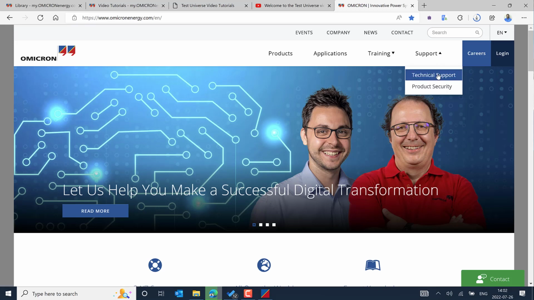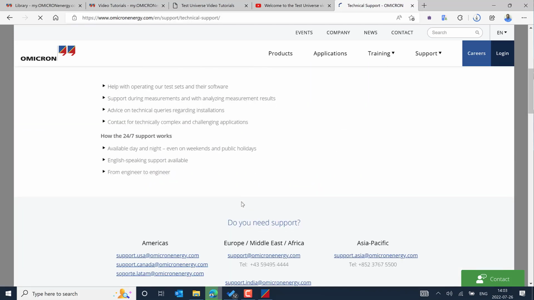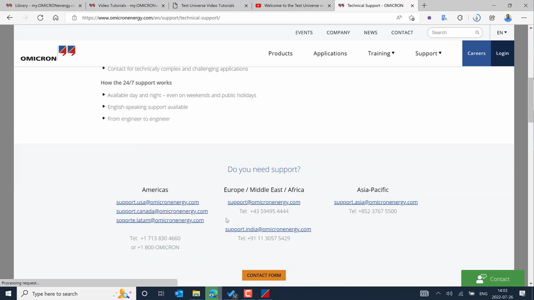So you can reach the OMICRON webpage. Under the support line category, there is a technical support option. So down below, there are different support line emails. Depending on your location, you can choose the right email support line and write your custom query, and you'll get the right support from the responsible technical support team from OMICRON.